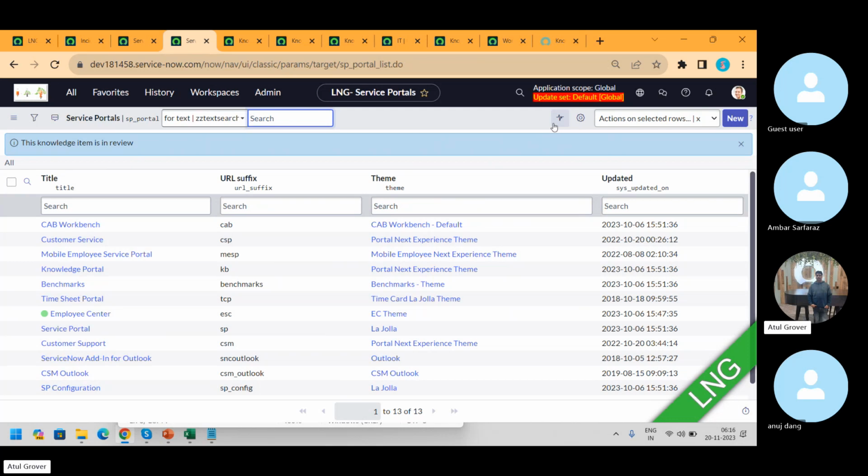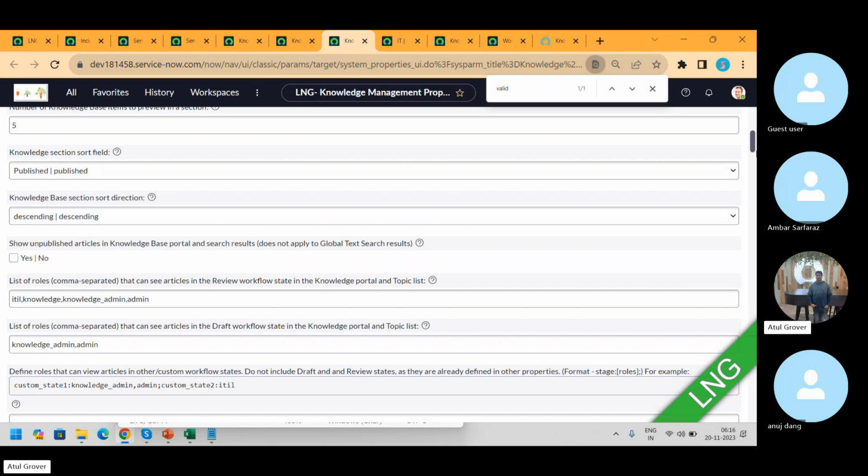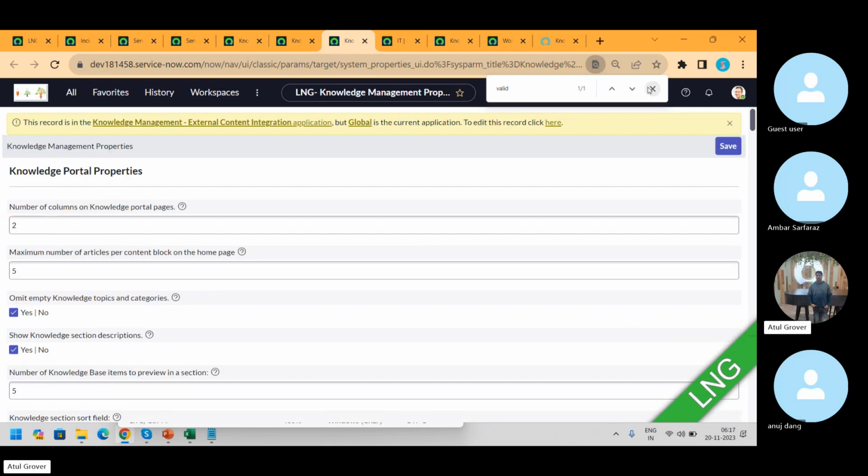And the last thing I want to take a small look at is called the knowledge properties here. Almost every module in ServiceNow, specifically I can say incident, change, problem, knowledge, request, they have their own properties as well. There are a few things which you can set up from the property level.